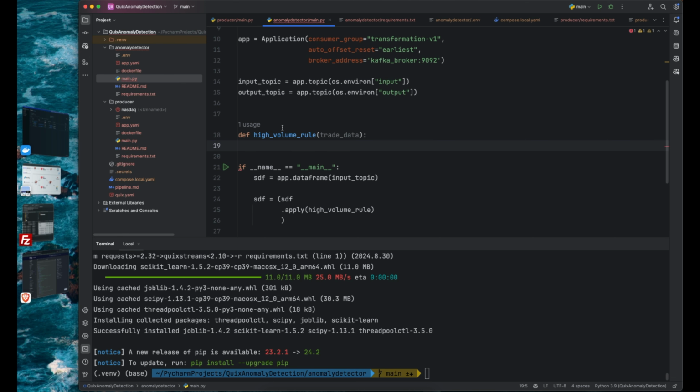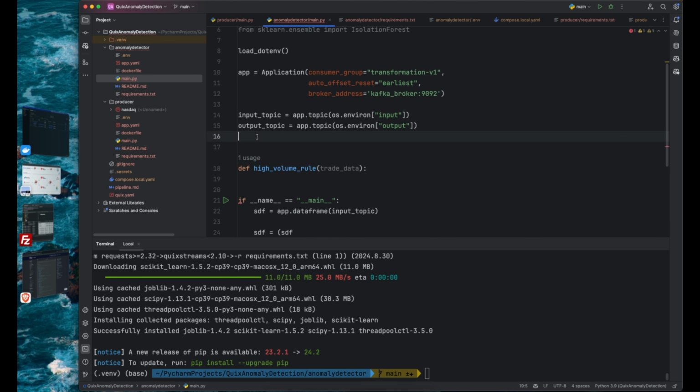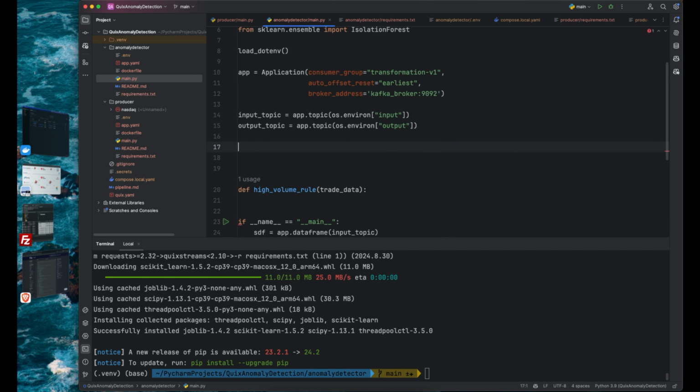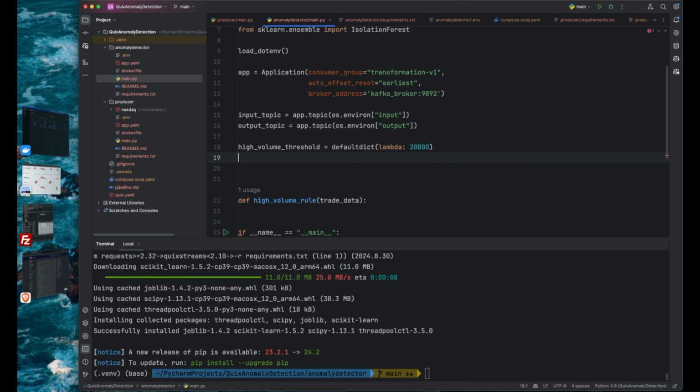We're going to have a volume threshold. Let's create a volume threshold just above here, and that will be the iVolume threshold that we'll be using, to say anything above this is high volume. So let's say iVolume threshold. That will be our default dictionary, and we can bring this in from collections. Default dictionary, and that will be the lambda of 20,000. You can increase this if you have a higher volume threshold, but I'll just put it at that. Then once you have this, the next thing is to put in the logic for the high volume threshold.